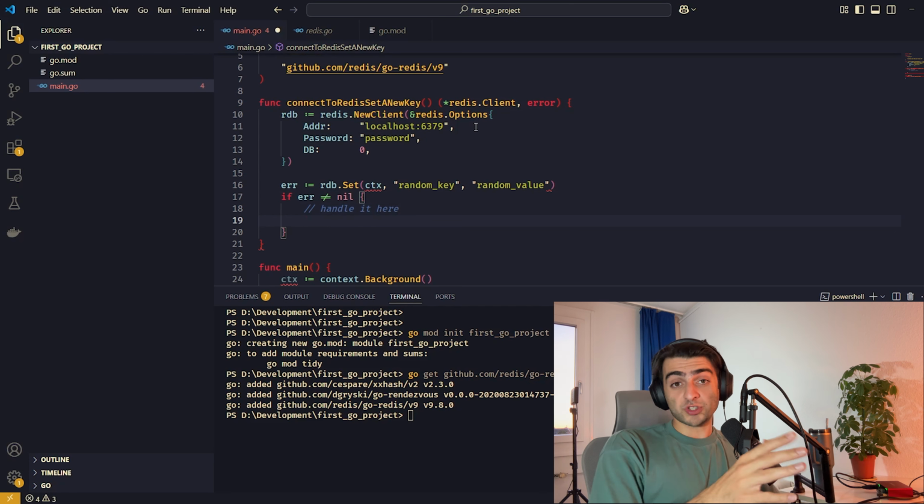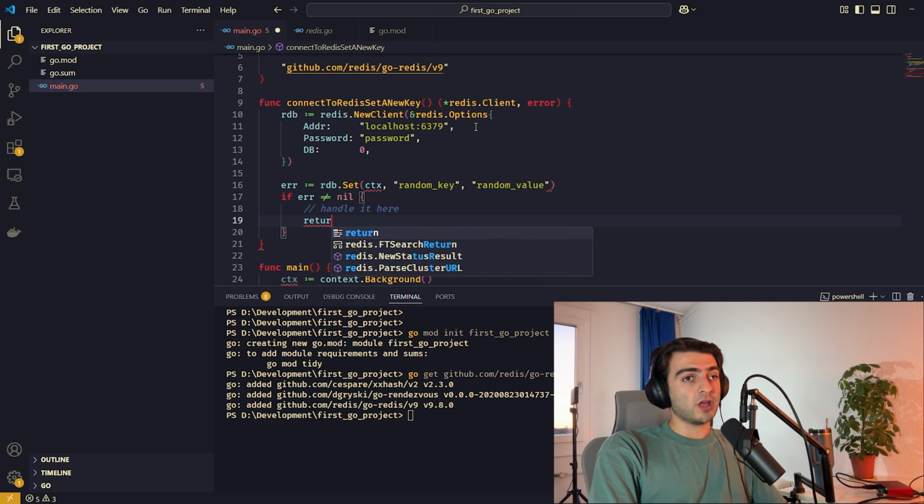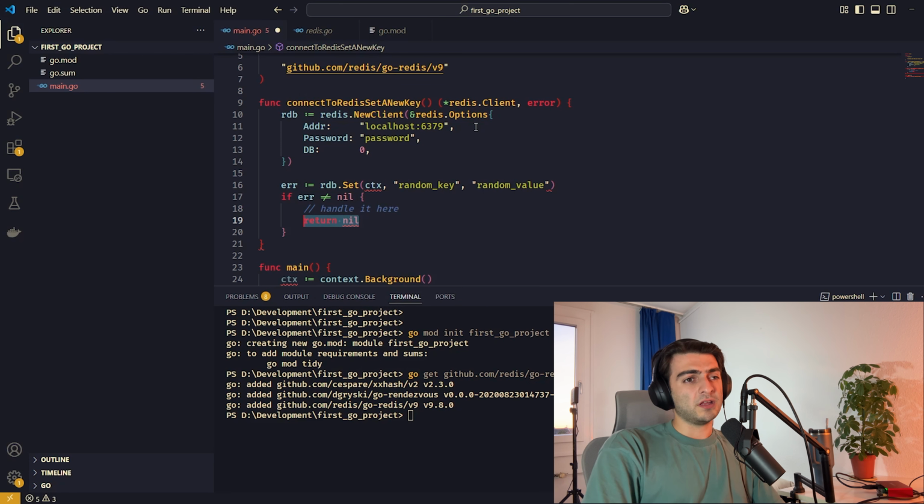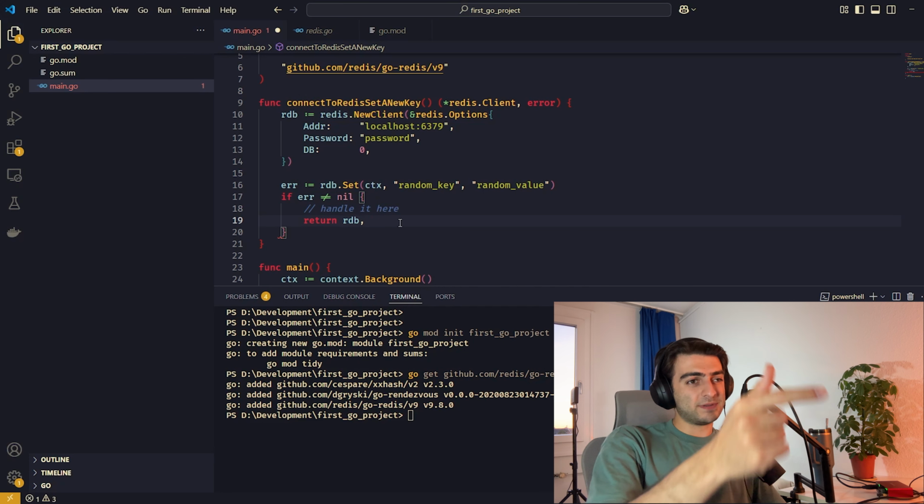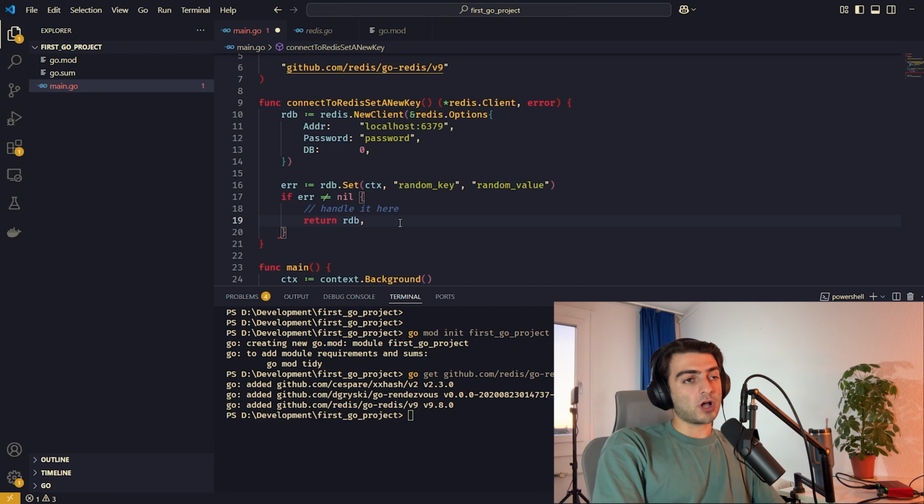So now we want to use fmt. What do we go for? We return. If we don't have any Redis clients right now, actually, we couldn't set our value to our key here. So at first we just return this RDB and wrap that error with our custom message.